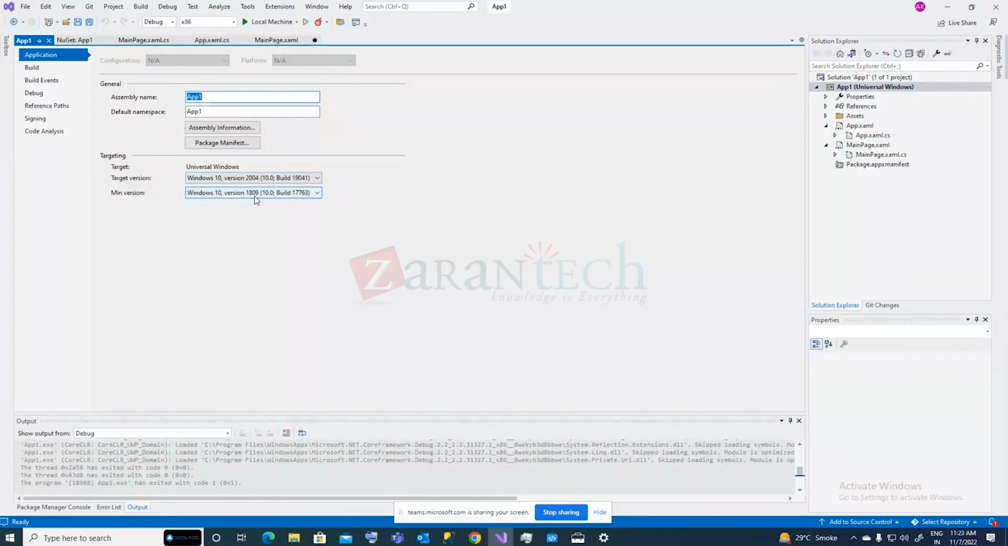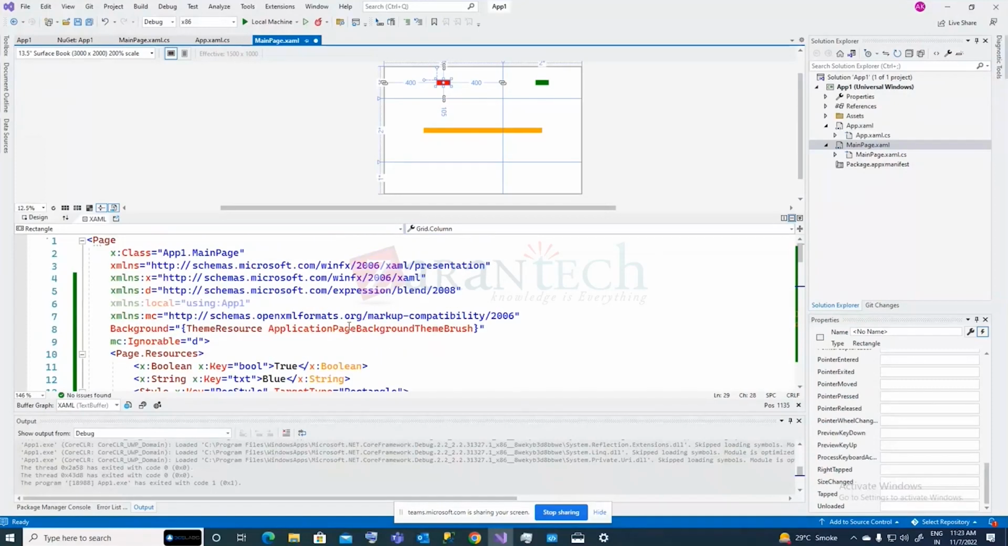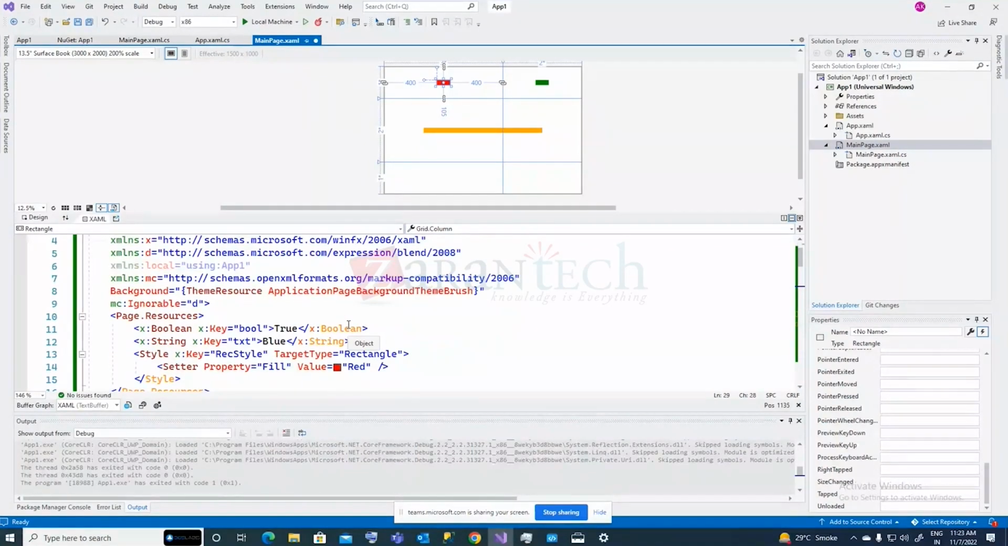Okay, and the minimum will be this one. It is 1809, which means 20H2. So if the device is lower than this, it cannot run this application. What if you have used only a very small number of properties? That doesn't matter. You are not using any advanced feature that was available at the top level, it doesn't matter.